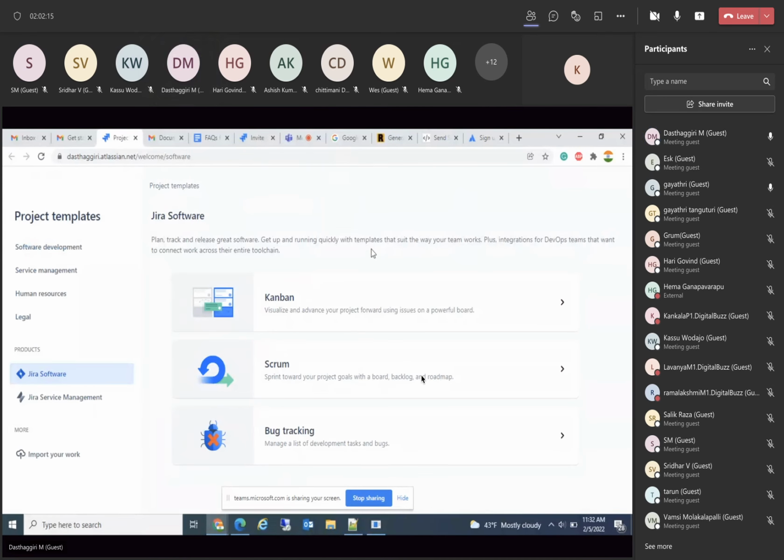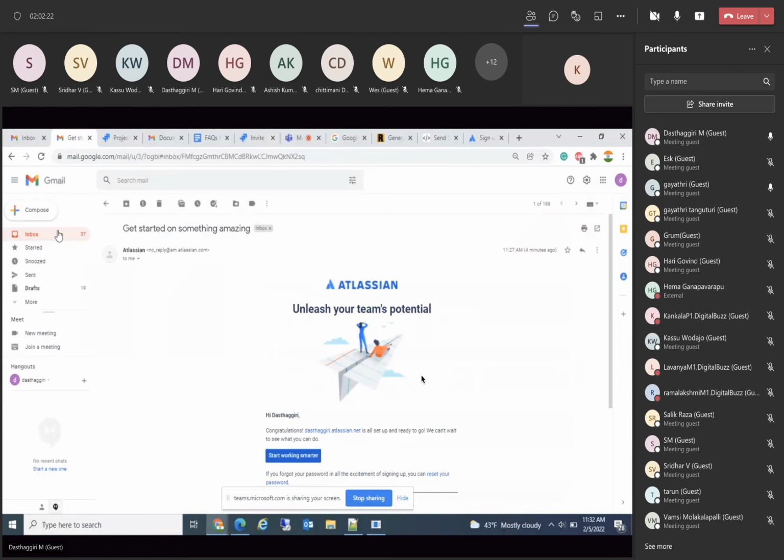Okay. Scrum. No, Kanban. And can you check your tracking email? You should receive one email when I assign you a task. So you should receive the email.